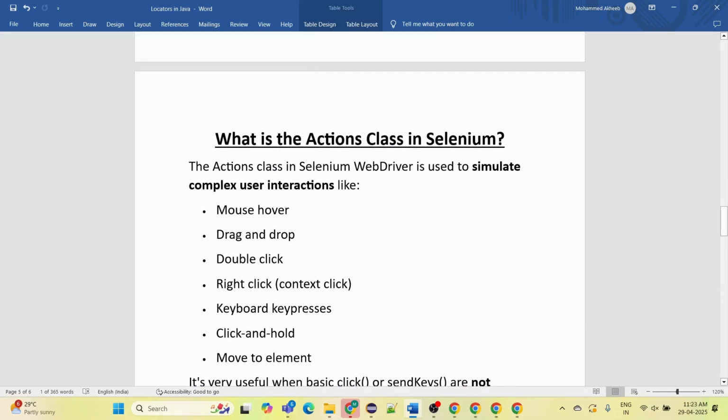So those kinds of interactions can be performed with the help of the Actions class. This is the advantage with respect to Selenium, where we can perform actions with respect to the mouse or the keyboard.